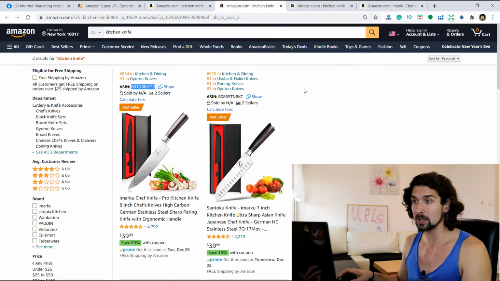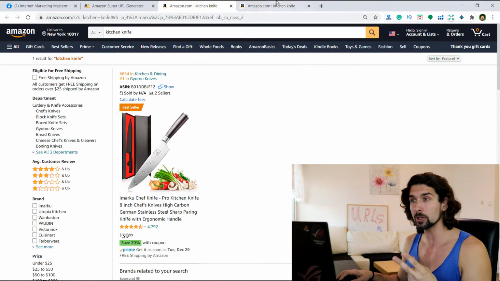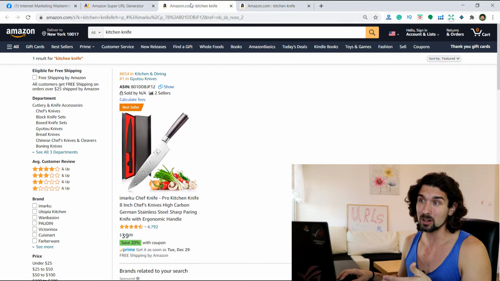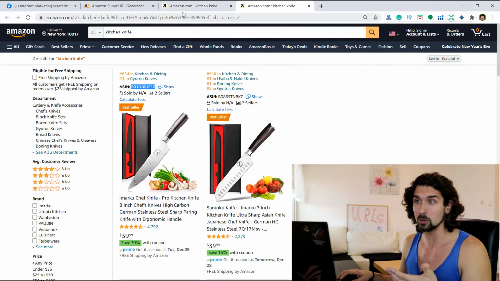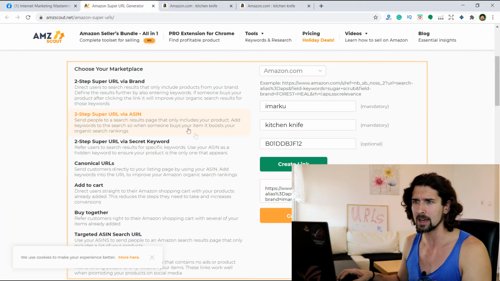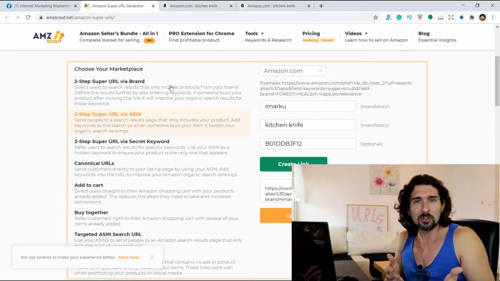So again, in this way, let's see the difference. We have this one and this one. That's the second link we used, and that's the first one. Pretty much both of them look kind of the same. Yes, the URL is different. Here we used the ASIN, here we used the brand name and the price. Again, as you feel comfortable.